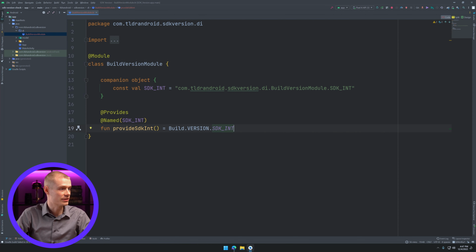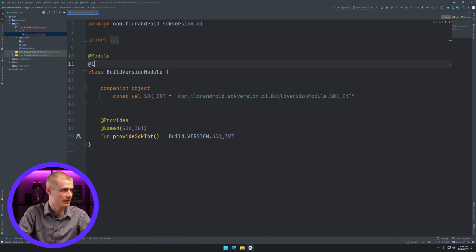The last thing I'll do is tell Dagger where to install this module. So I'll use the @InstallIn annotation, and I'll put this inside of the SingletonComponent, just like this. Now this is fine because this value is super lightweight and it's never going to change. Let's start using this value throughout the rest of our app.